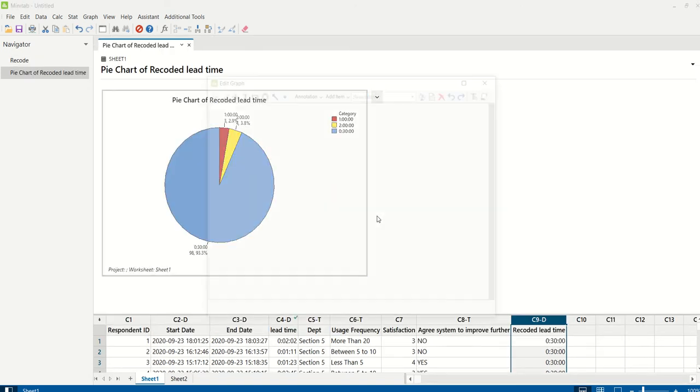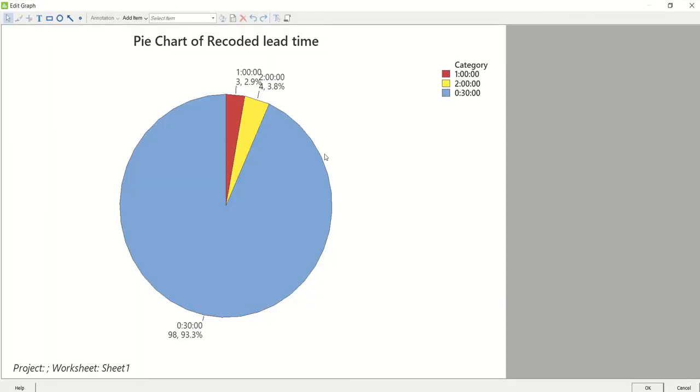Okay, so from here we can determine there are 3 participants or respondents that take 30 minutes to 1 hour. 4 of them, which is equivalent to 3.8%, took more than 1 hour, and the majority, which is 98 participants or 93.3%, took less than 30 minutes. So this is the answer for number 1.